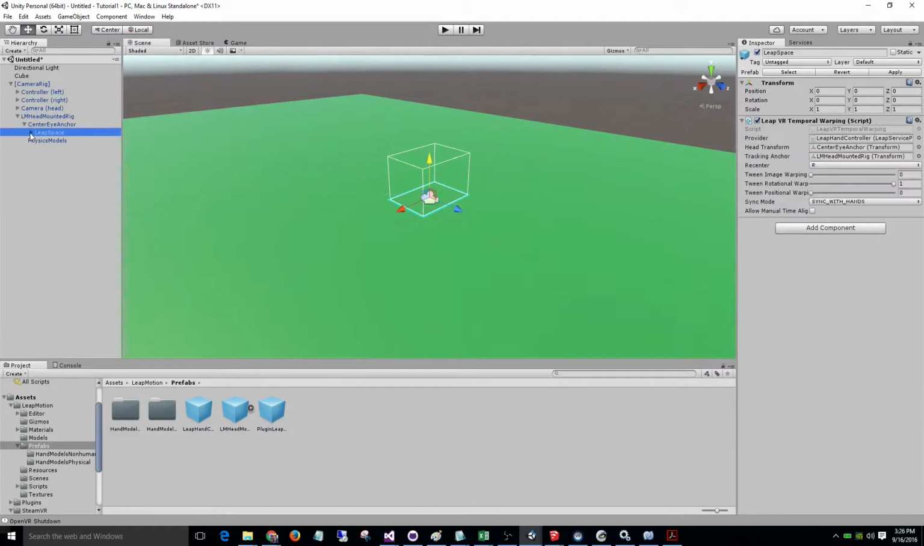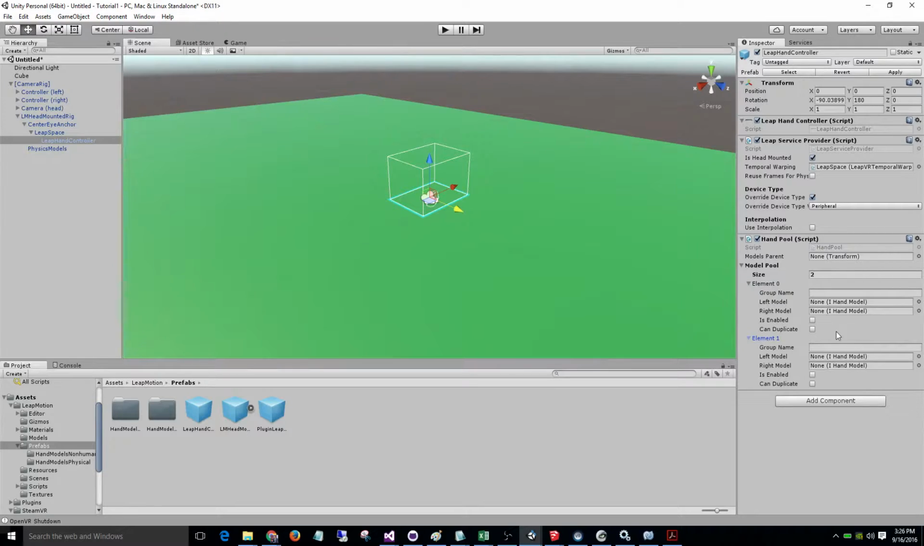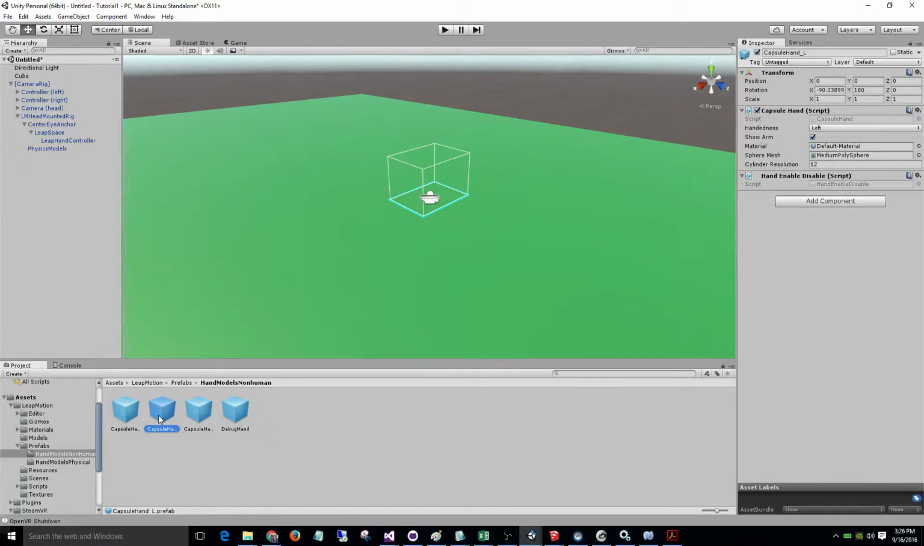What you want it to do is, at the very least, show your hands, right? So you go into here, leap controller, and you can change the size of the model pool. There you go. Say you've got 2 hands, and then it gives you 2 groups of hands. Now, I'm going to put 2 groups of hands in here. It doesn't really matter where you put them, but I'll just put them under the hand controller.